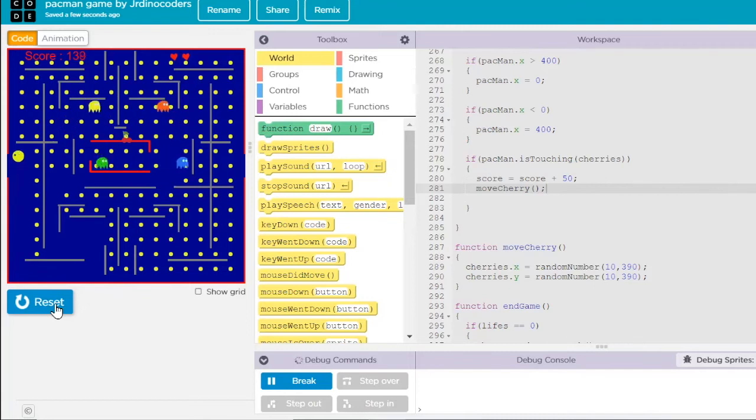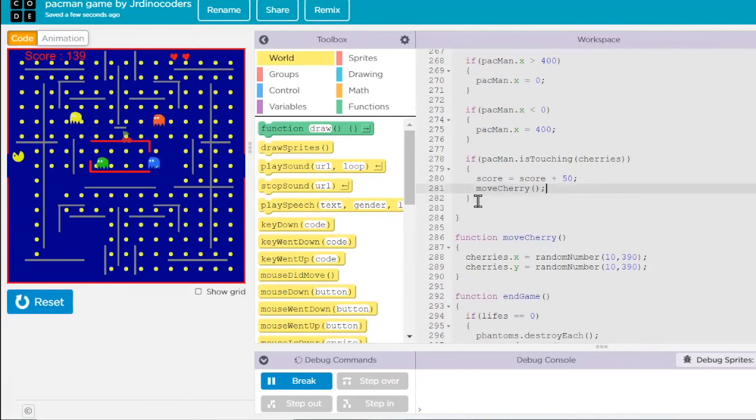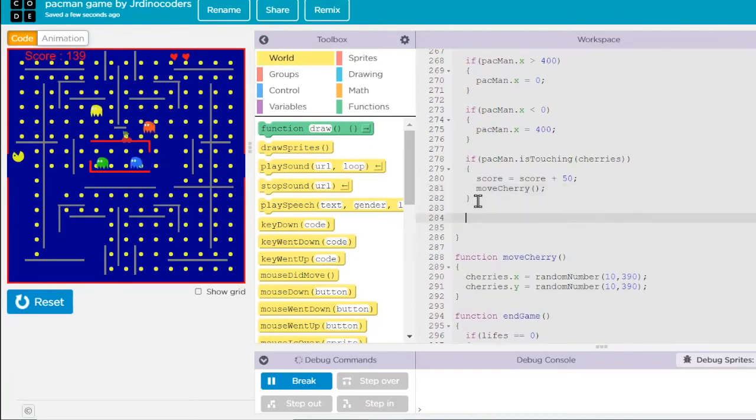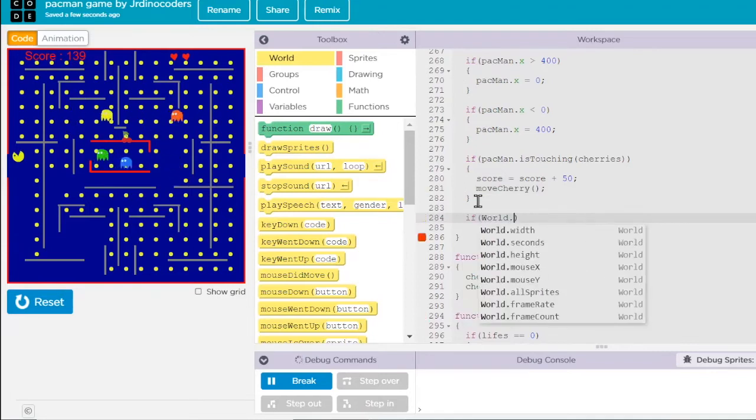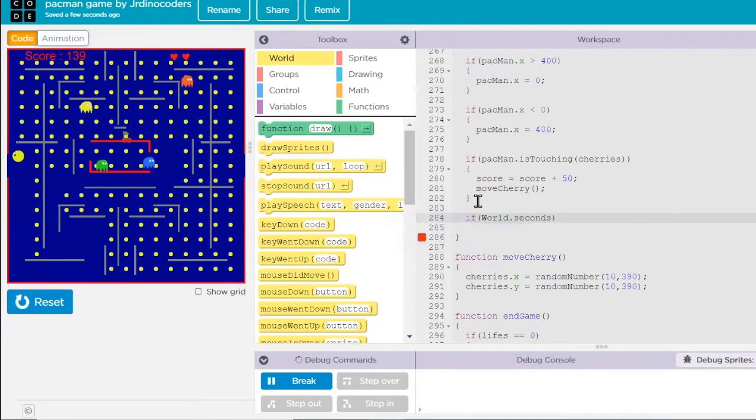So what is the meaning of after every 10 seconds? In Game Lab, how do we define every 10 seconds, or how do we know how many seconds have gone? So we will put this condition: World.seconds. What is this World.seconds? This World.seconds tells how many seconds have been completed since this game started, or since this program started. So we will see if this World.seconds is a multiple of, say, 300.